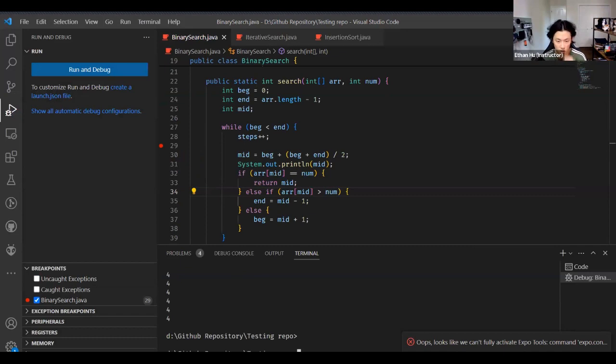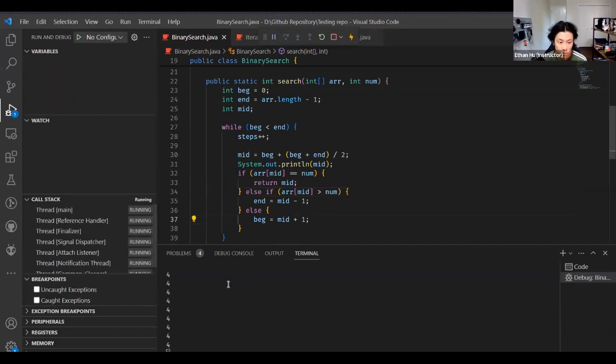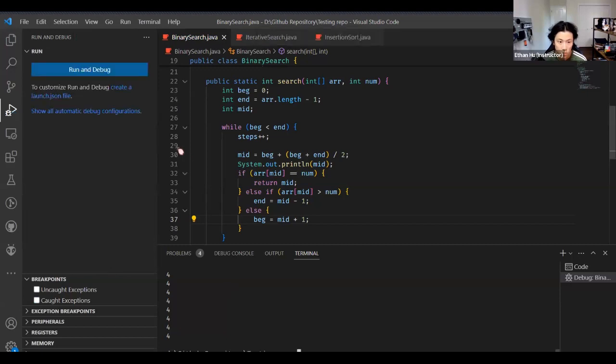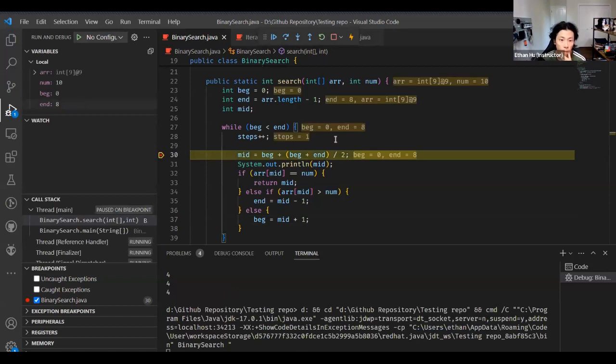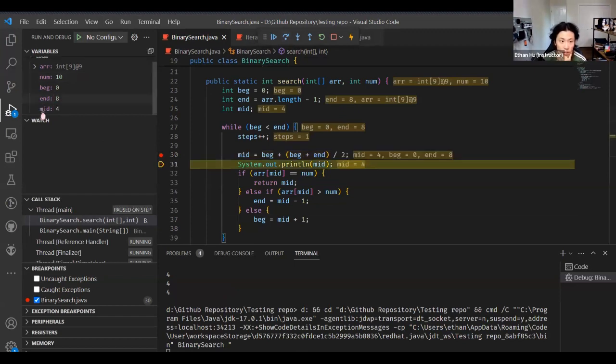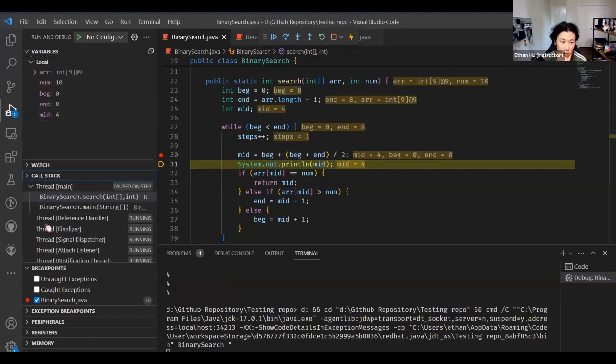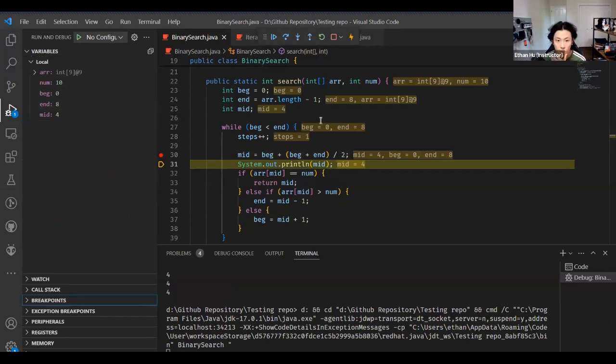Sorry, computer's a little laggy today. There we go. Set a breakpoint over here. All right, so let's see what's going on. So beginning is 0, ending is 8. That's all great. Mid gives us 5, I mean mid is 25. That makes sense because it's length 8.